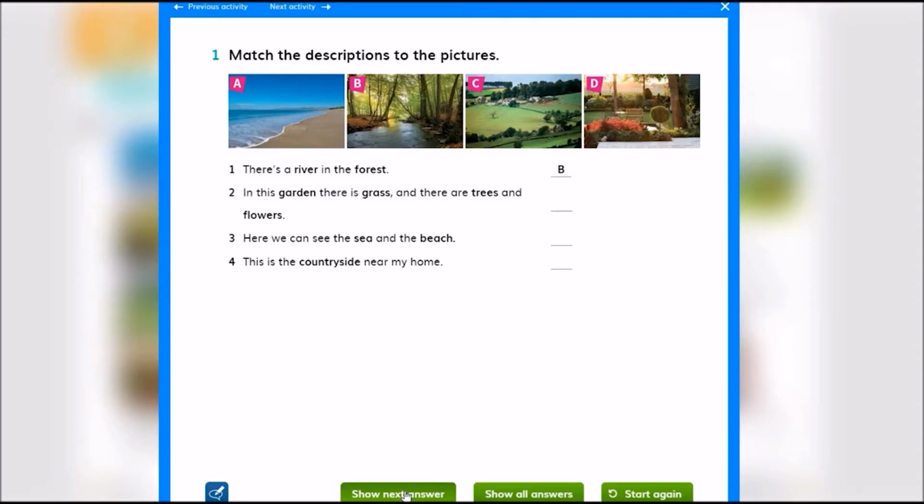Number 2. In this garden there is grass. There are trees and flowers. Obviously, it's D. Here's our flowers, there's the grass, and there's the garden. 3. Here we can see the sea and the beach. Well, we said it from the beginning. This one is the beach, where you go to have fun in summer. Not this summer though.